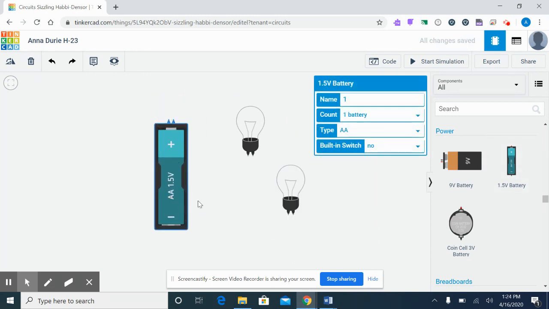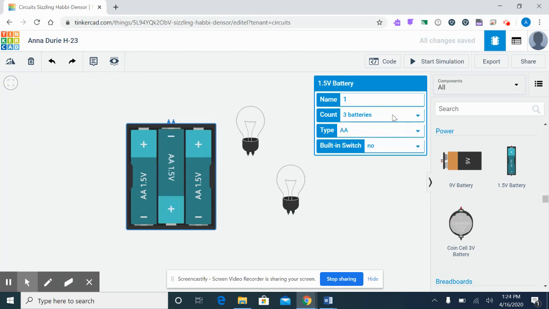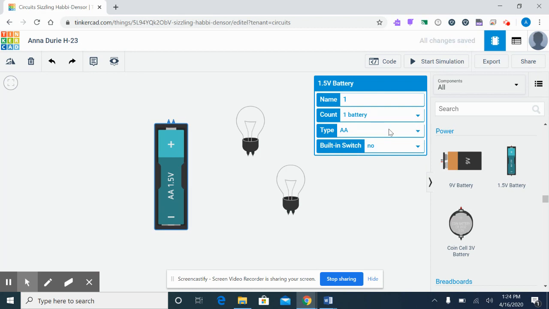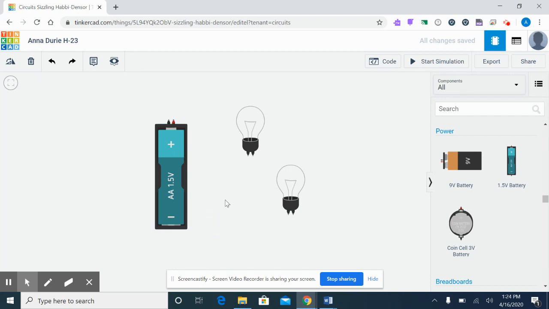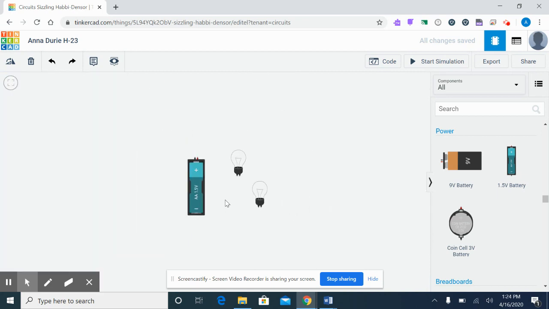You'll see that this battery is a AA. In the future, we're going to play with this drop-down menu right here. You can change how many batteries you have. So let's say I want to do 3 batteries. I'm going to go back to 1. You can change from AA to AAA. And you also have the option later on to add an on-off switch. For today's purposes, I want you to do no for switch and keep it at 1 AA battery. If you want, you can zoom in and out of your project by putting 2 fingers on the keyboard and then opening and closing them.